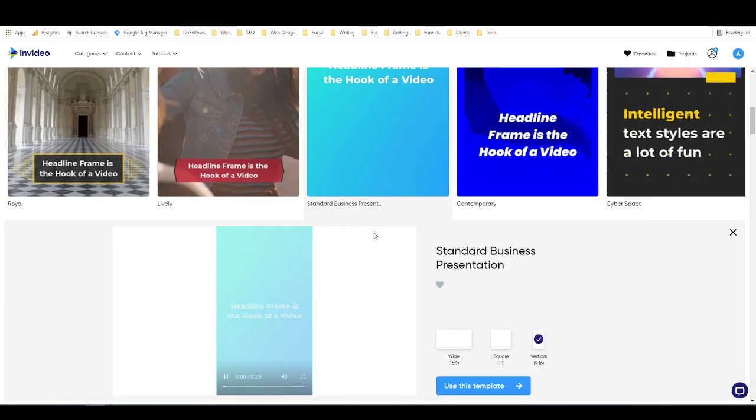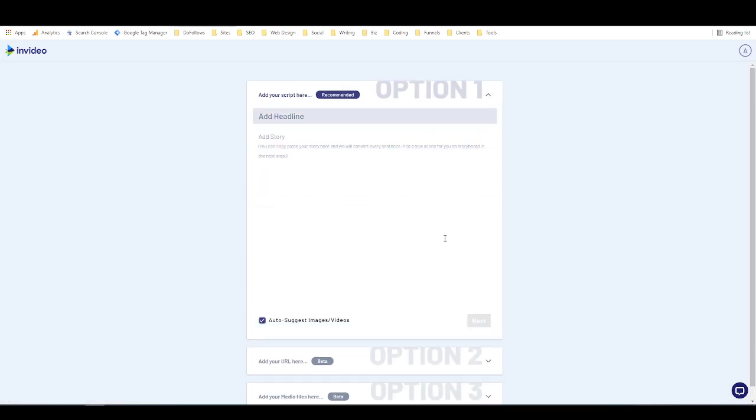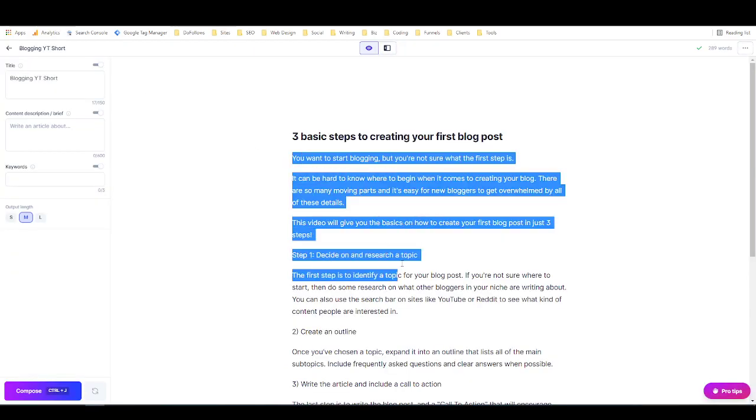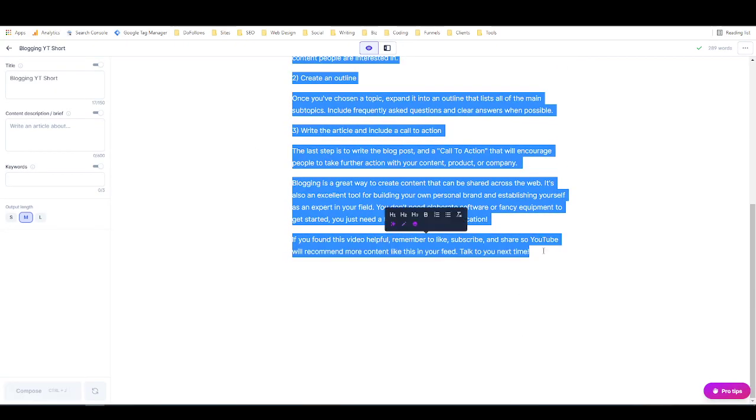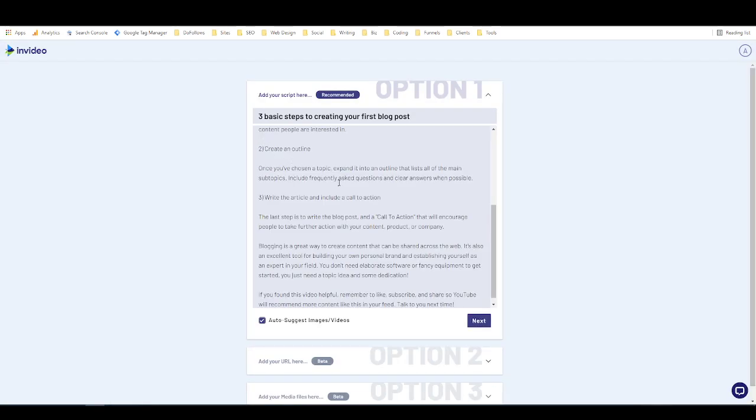I'm going to click on that, and now it's previewing with sound. Let me turn that off. It's asking me if I want the vertical template, the square template, or the wide template. I want the vertical one because we're making a YouTube Short. So I say use this template. And now right here is where I put in my headline. Then I just need to go and get my body copy and copy that. Thank you, Jarvis. And then paste it in here.